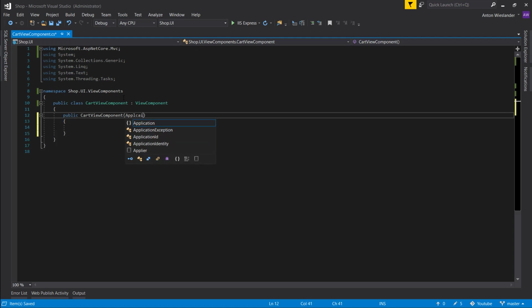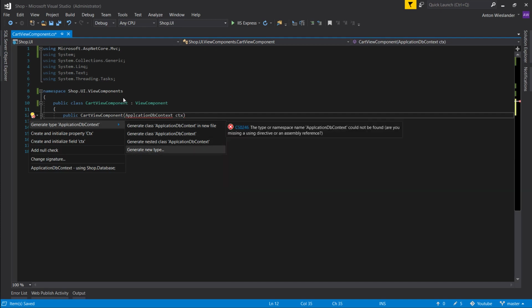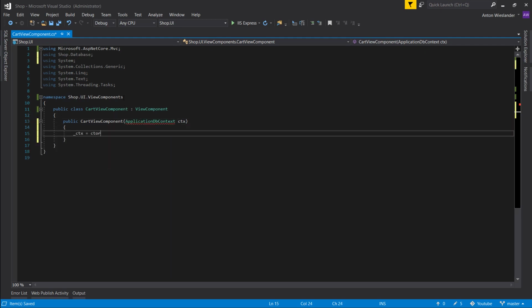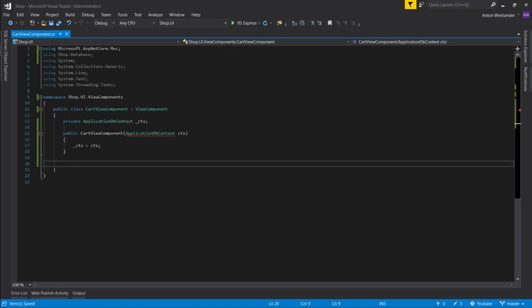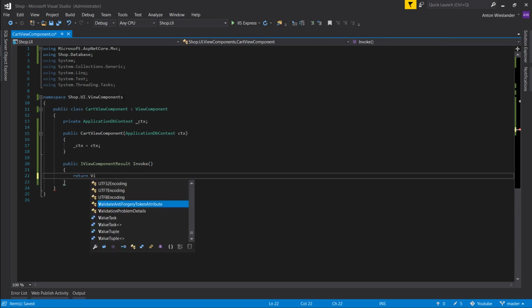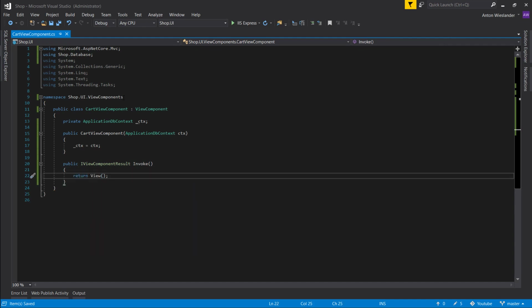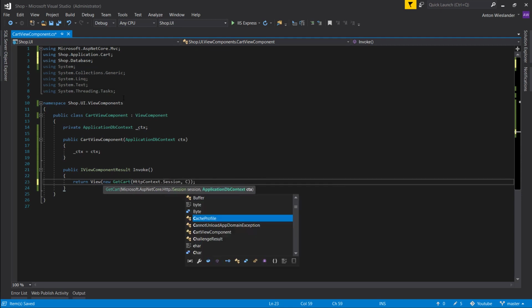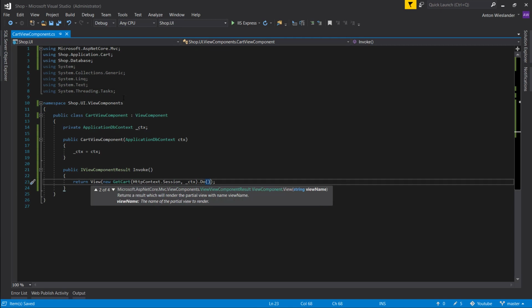So let's make a constructor. Let's bring up our application DB context, CTX. And now let's make a public IViewComponentResult, and let's say Invoke. And let's just say return View, to which we want to pass our cart. So new GetCart, and we need to pass in our session and our context. Now let's just call it here.